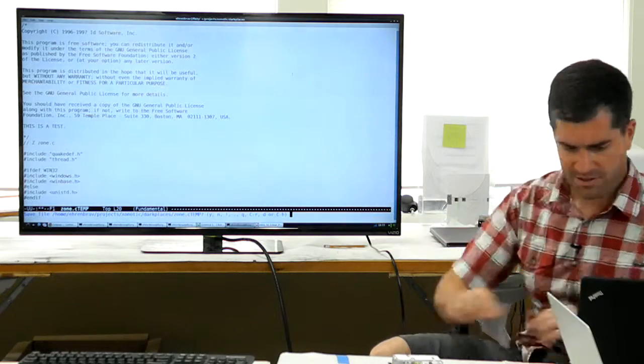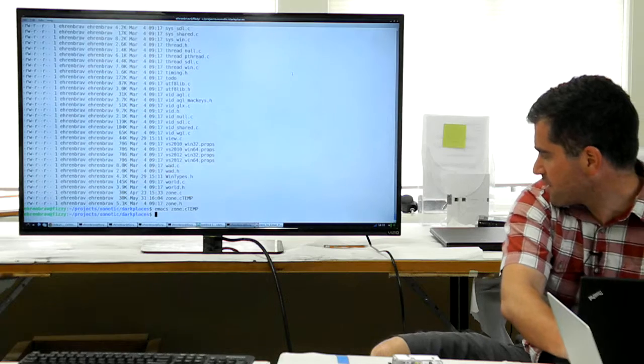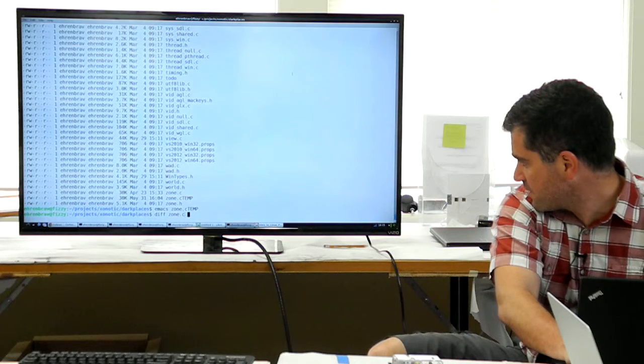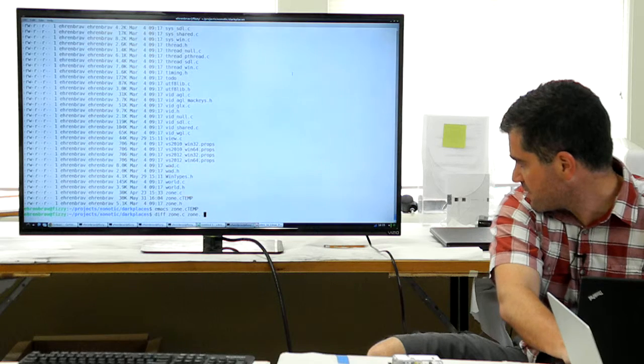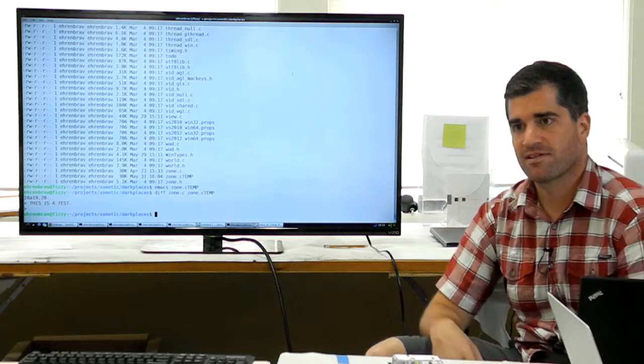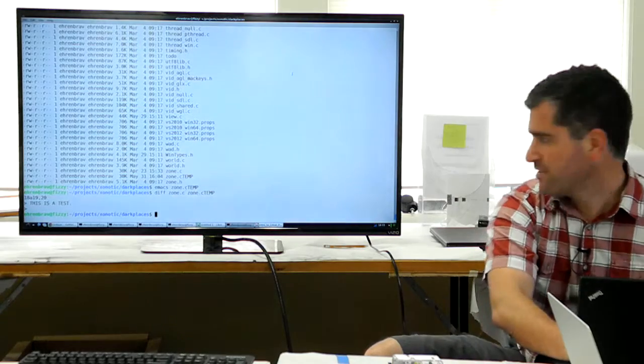Okay, so that's, save file, yes. Now we're going to go diff. So zone C and zone C temp. There it is, that's the difference. Take that in upper keys and show them what happens.